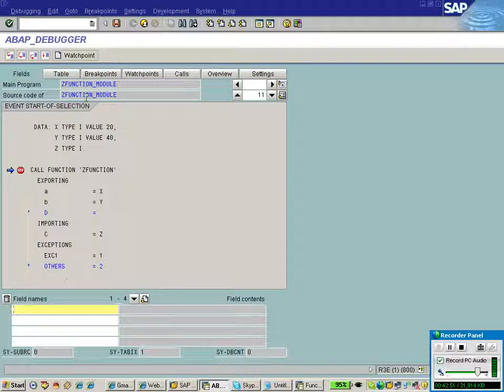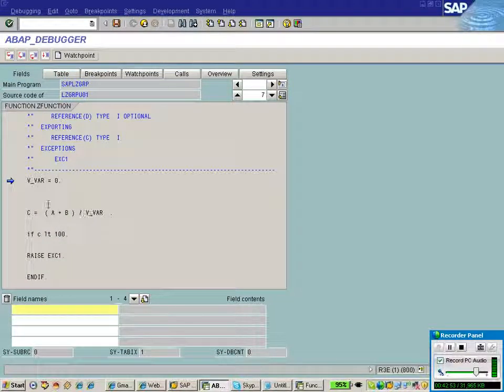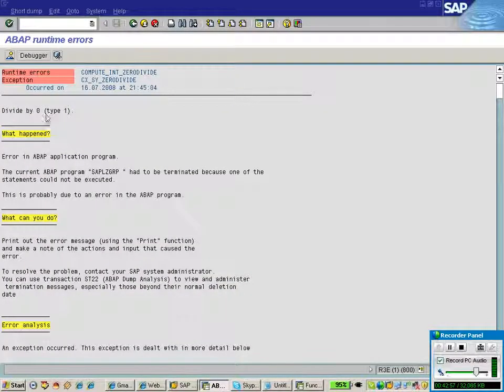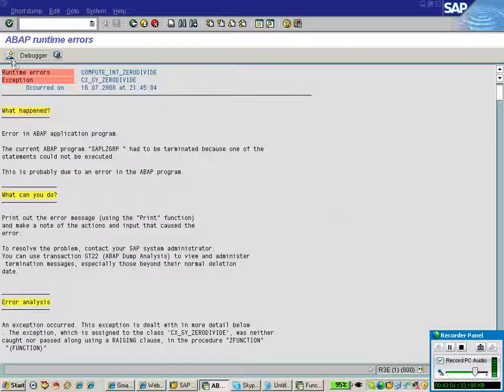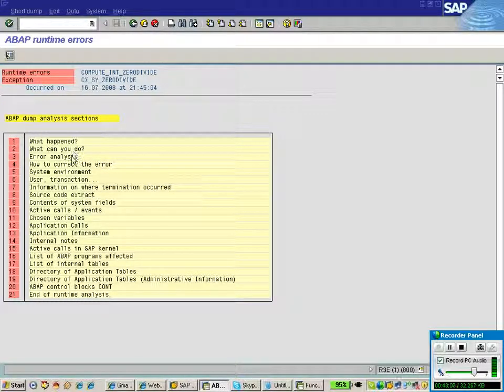The exception will be the same again, a runtime error. This one, divide by 0. What can you do? Error analysis. You click on this button, overview. Now you will get the error analysis here. This is the part ABAP will observe.